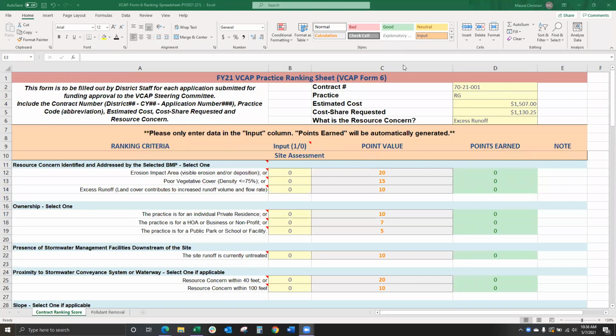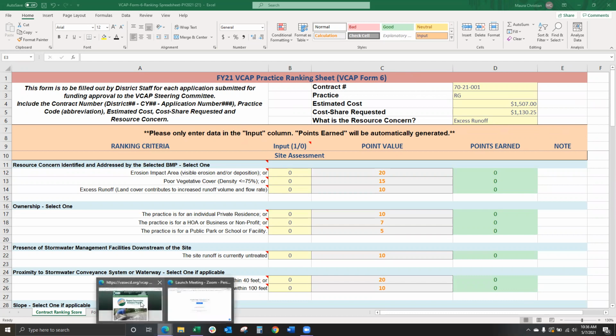In this video, I will review how to fill out the VCAP ranking spreadsheet, also known as the Form 6. It is a required form to be submitted with every VCAP application, and it is an editable Excel spreadsheet that you'll fill out on the computer, and I can show you where to find that now on the VCAP website.